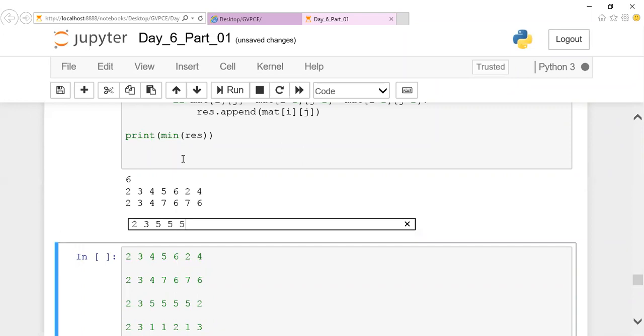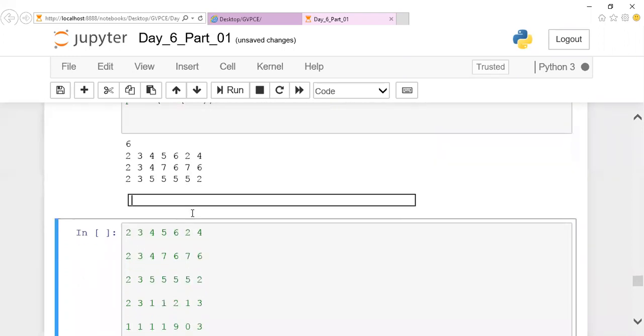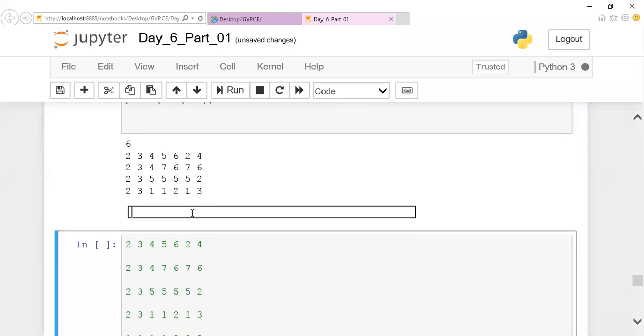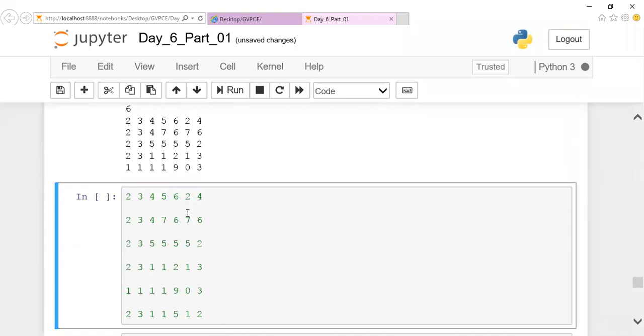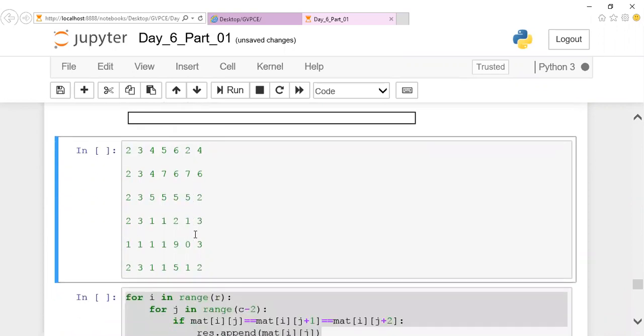5, 5, 5, 2. How many 5s are there? 4 5s are there, right? Okay. Followed by 2. And the next value is 2, 3, 1, 1, 2, 1, 3. The next value is 1, 1, 1, 1, 9, 0, 3. The next value is 2, 3, 1, 1, 5, 1, 2.